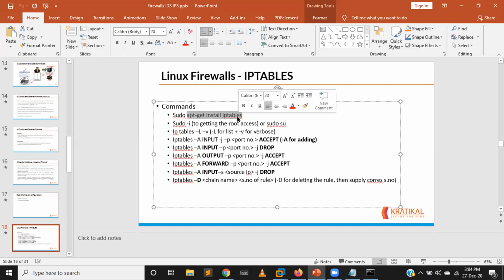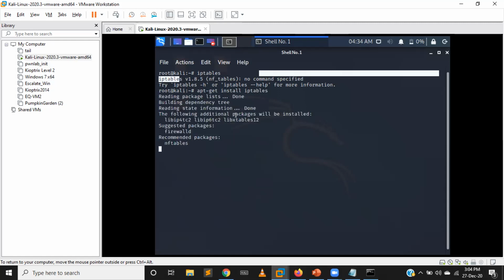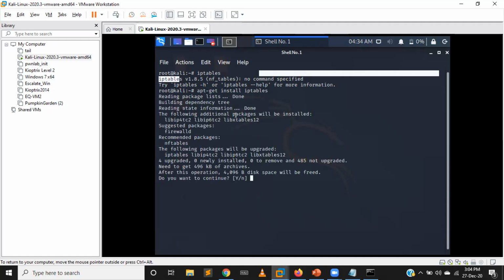apt-get install iptables. This command will download iptables for you. If you are not a root user, then you have to use sudo. If you're a root user, you don't have to use sudo. You just write apt-get install iptables. Hit enter, and it is going to install iptables for you.